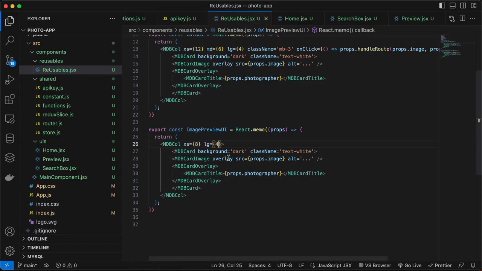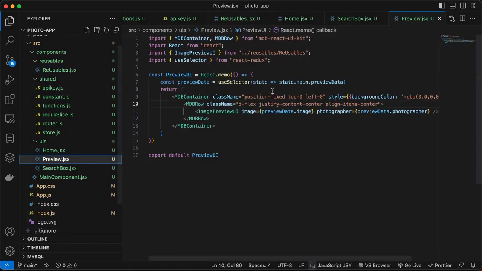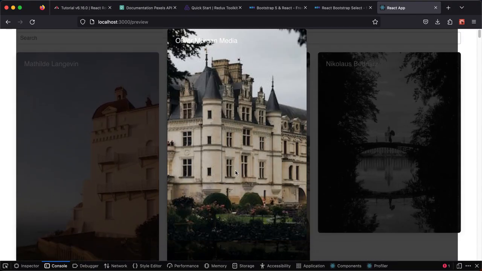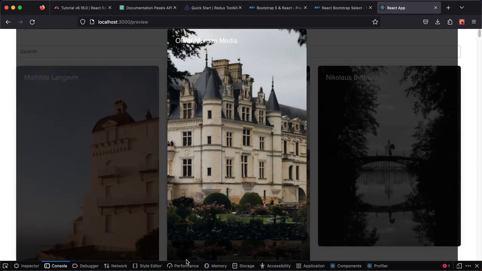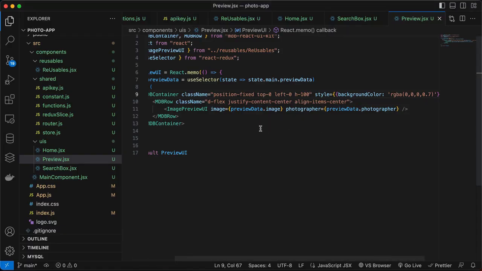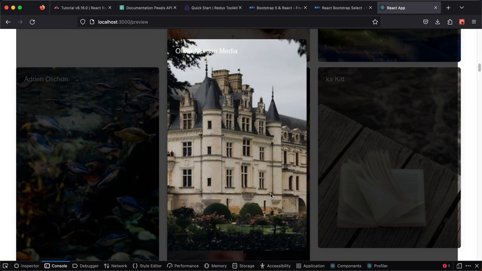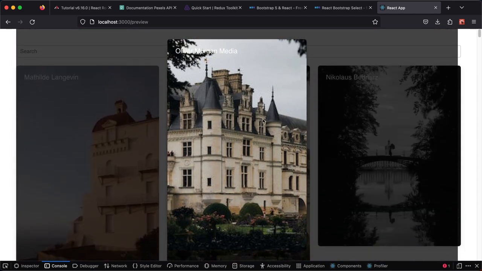Now one more thing is the preview. It should be h100. Yeah, it is now full screen. And also the flex, this also needs to have h100. Yeah, so now the image is being displayed at the middle of the container.